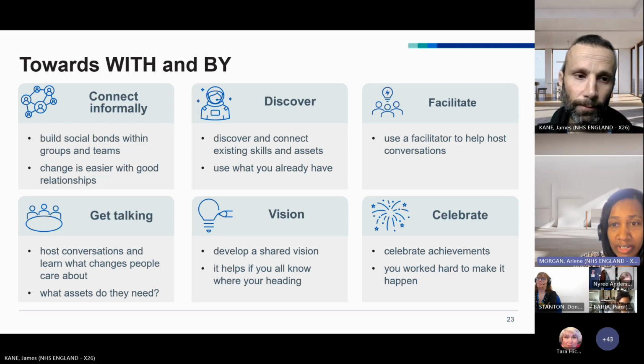Then we have discover. You can discover and connect existing skills and assets. Typically in the workplace, we'll deal with someone's job title, for example, or their banding. Oh, they're a band 6, they're a band 4. But if you look behind the banding or the job title, there's a whole skill set that can be discovered and that can be used. So, make use of what you already have, but you need to discover what they are.